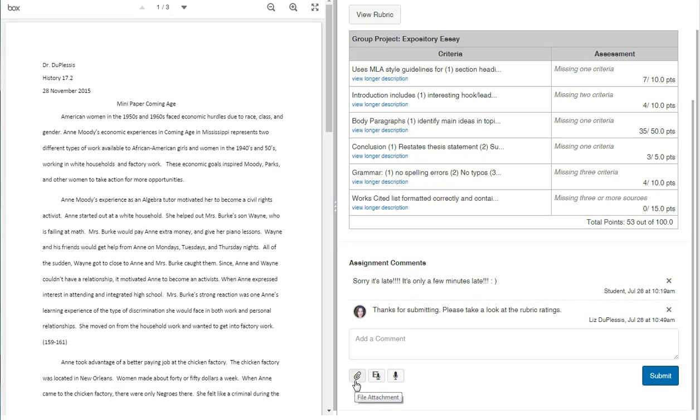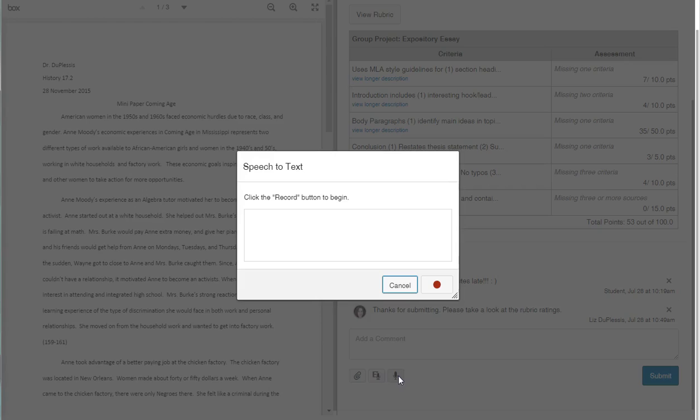The new user interface still has the same 3 buttons here: to attach a file, to record a media comment, or to speak into this record tool, and it will transcribe what I've said into text. So let's test it out here.